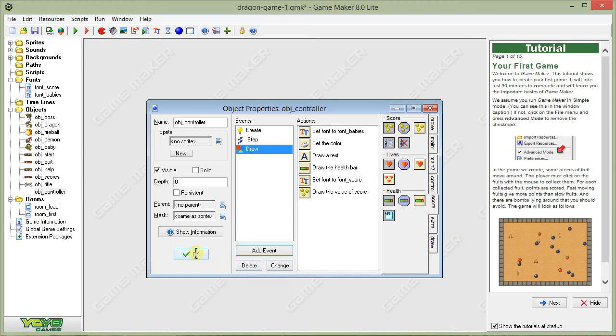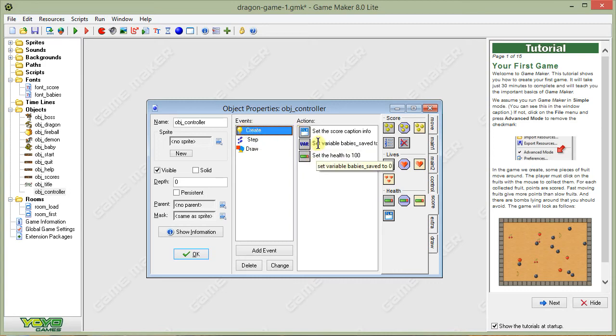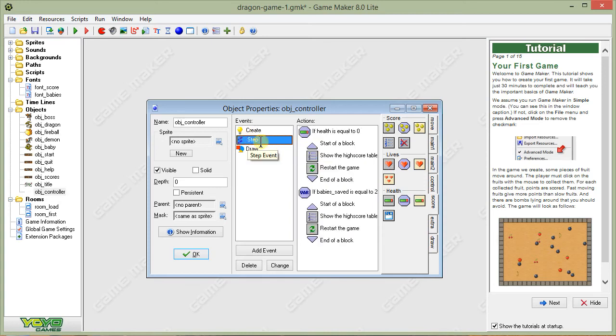Alright, so let's save all of that. That was a lot for our controller object. There are a few more things we need to do to make everything work appropriately. We've set things up now so that we will have the health at 100 and the number of babies saved at 0. We're checking to see when health reaches 0 and babies saved reach 20, but we don't have anything yet inside our game that will actually make the health go down, and we don't have any events that will cause the number of babies saved to go up. So we need to do that next. Let's go ahead and do that now.